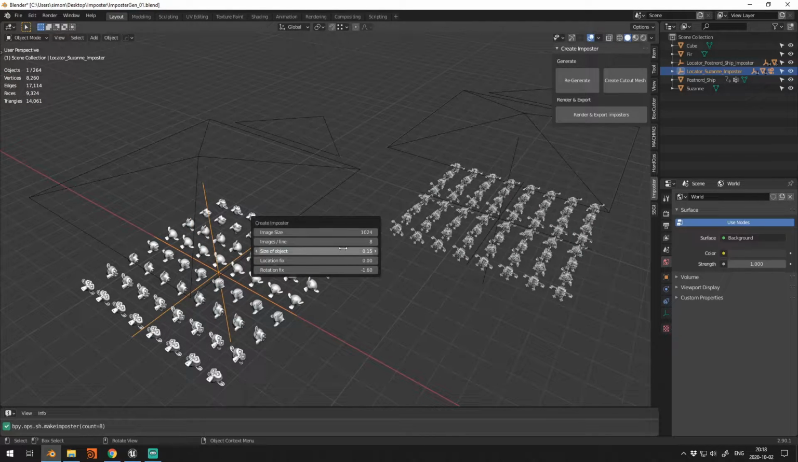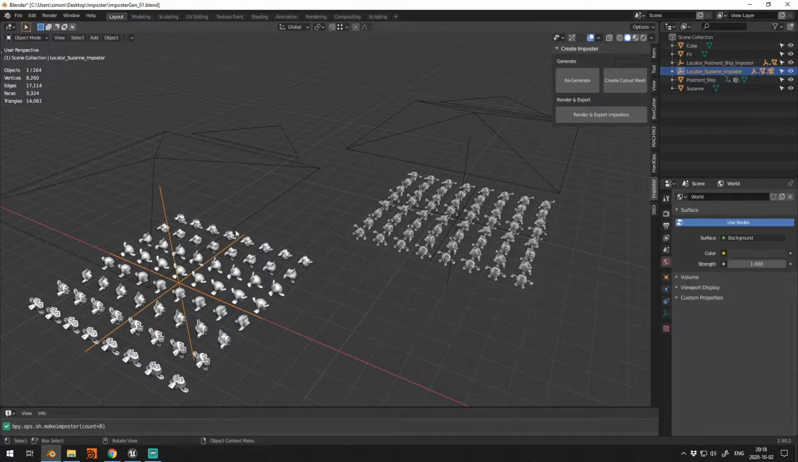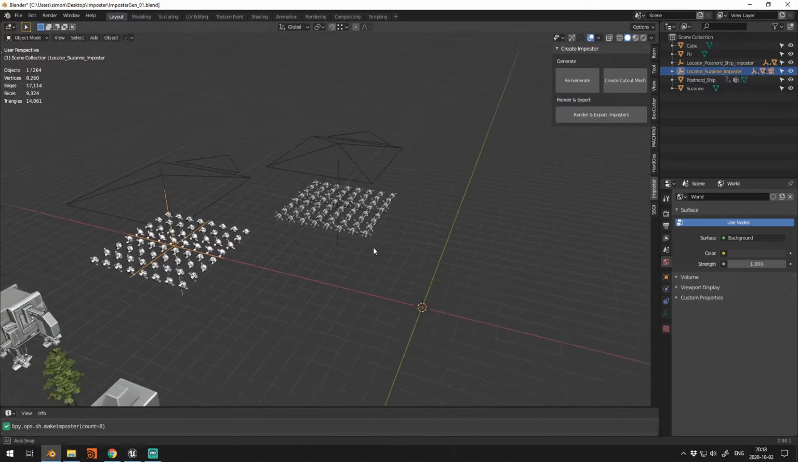But it will get the new scale. So this one will be scaled down. Just keep that in mind, that it will remember the last thing you did when you regenerate.